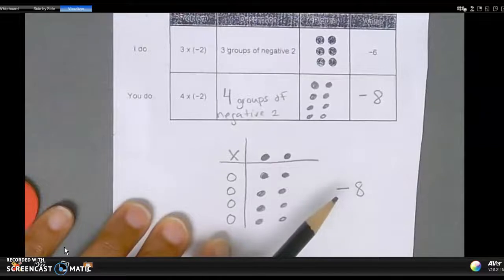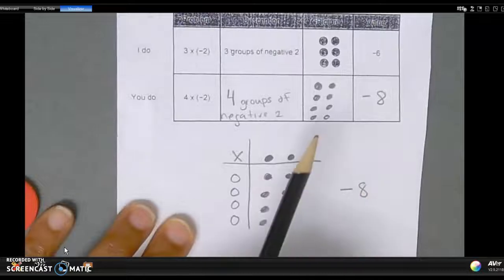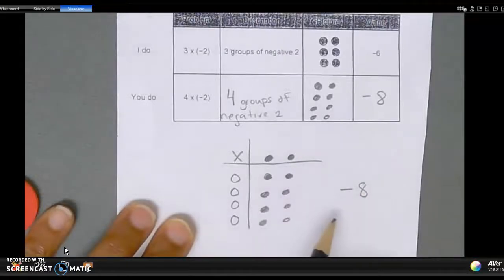So you may be asked to model like this, you may be asked to model like this, and then you'll also be doing a flipped classroom that shows you how to do modeling as well. So I want to be able to show you the different ways so you can understand how to show models with multiplication of integers.